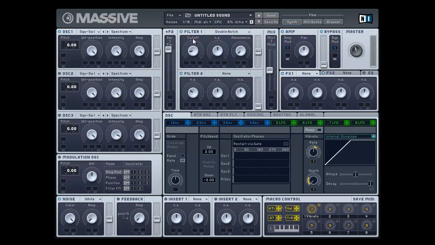Double notch. Just a different kind of filter type to get some different sounds. Again, this is also one I don't really produce with.